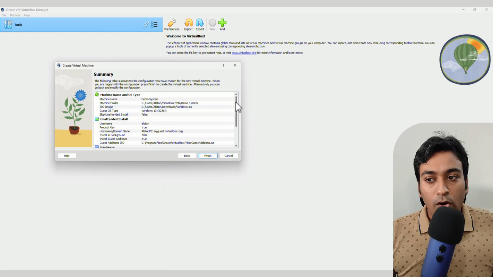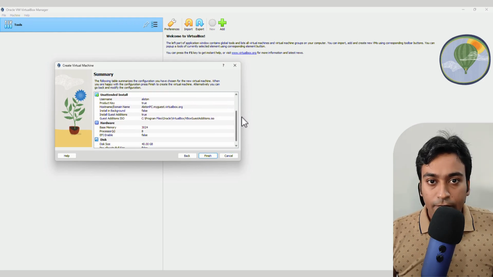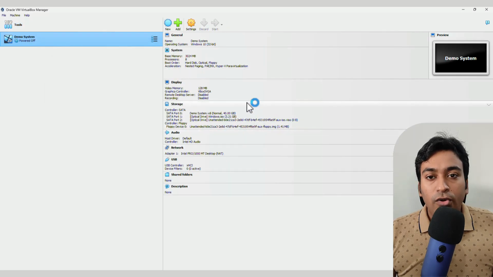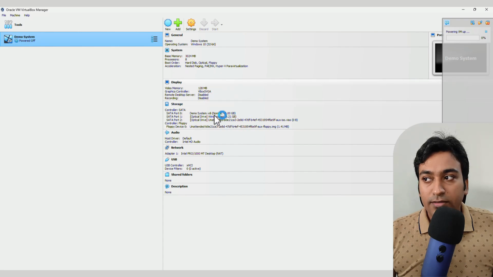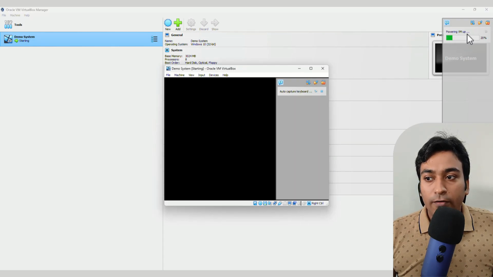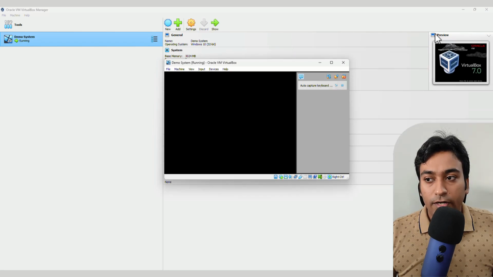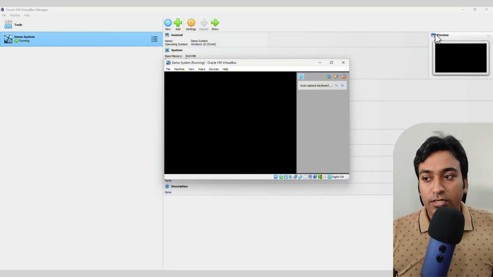Now it shows me all the basic summary also. In case you want to change any of it, you can do that as well. Now I'm going to click on finish, and you can see a system has automatically been started. It shows the powering of the VM, and it's automatically going to be installing Windows for us now.